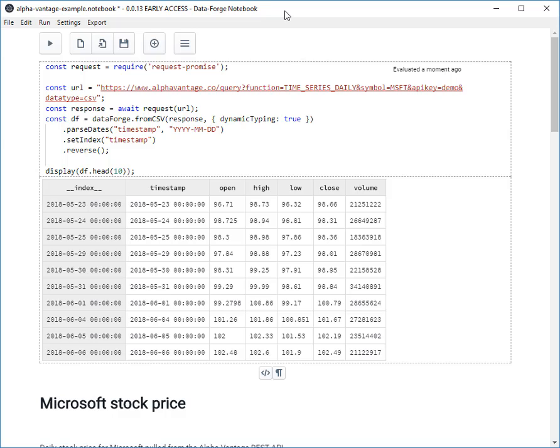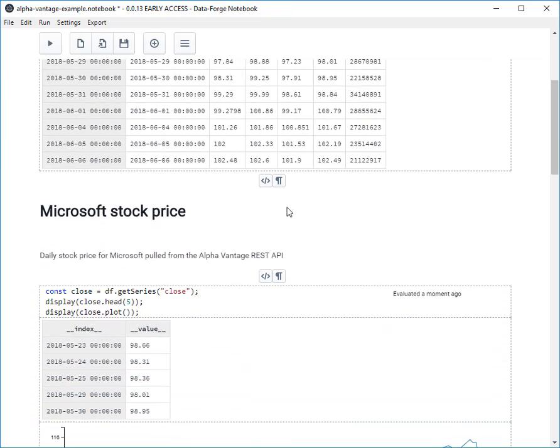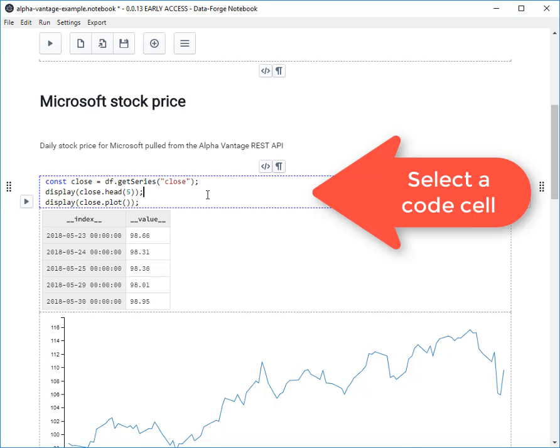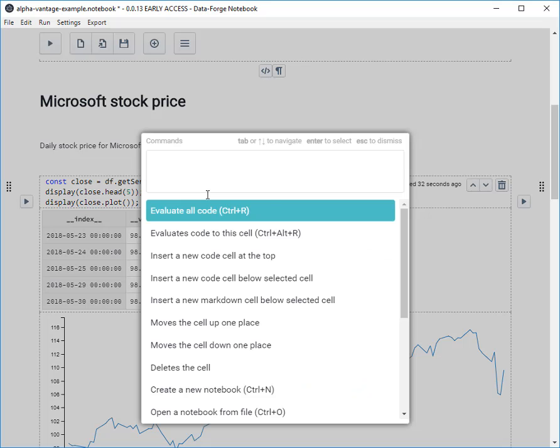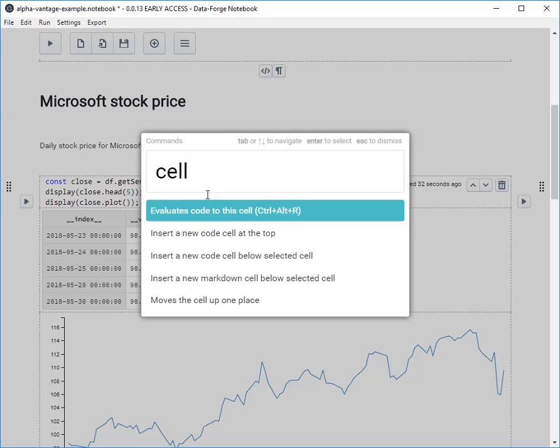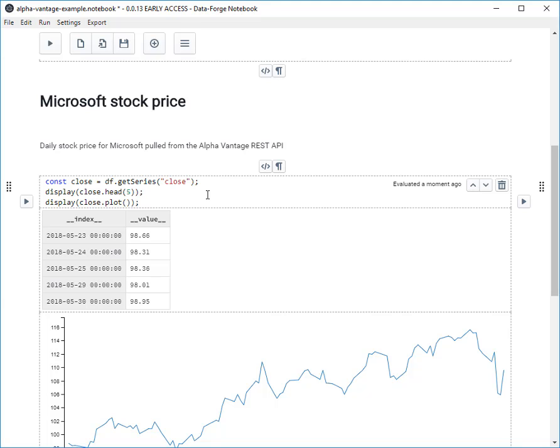Now let's try evaluating the code in a particular cell. I'm going to scroll down a bit and choose a code cell in the middle of the notebook. Now I'm hitting Control-Shift-P to bring up the command palette. I'm going to type cell to find the cell-related commands. Now I'll pick the command to evaluate all code up to this cell. Now this time it's run the notebook, but only up to that particular cell.